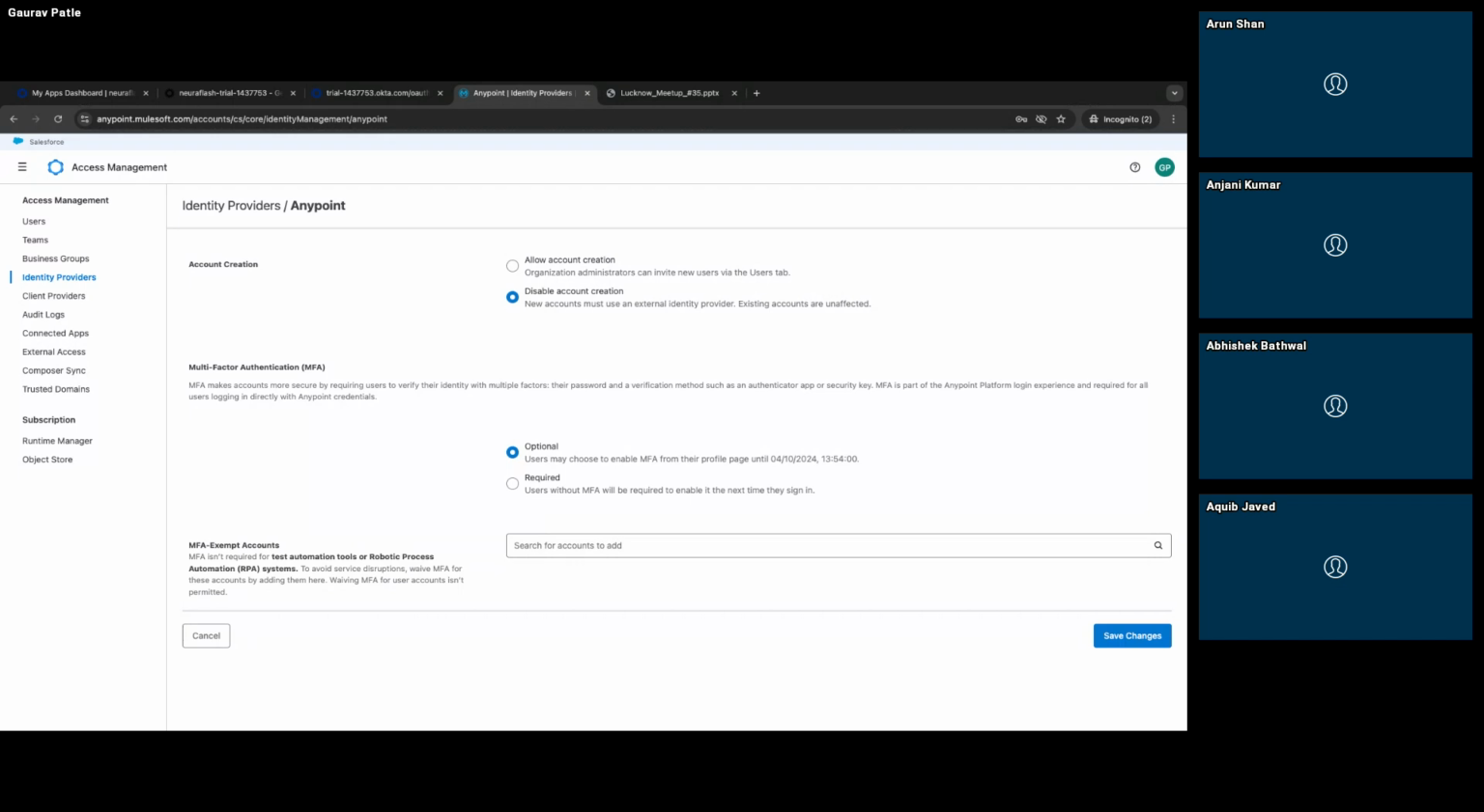So user creation will happen from Okta only. And that will be through single sign-on, right? Through Okta. Yes, at least you need to have one provider, otherwise you will lose access to your Anypoint platform itself. Okay, got it. This option will be enabled only if you have set up a provider, I think. It won't be enabled otherwise.